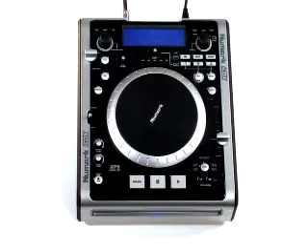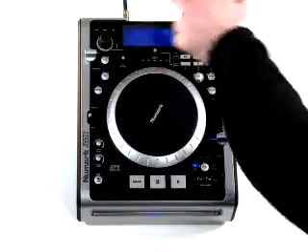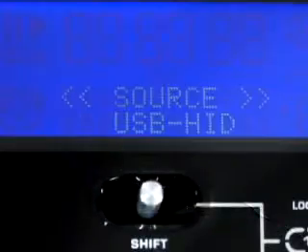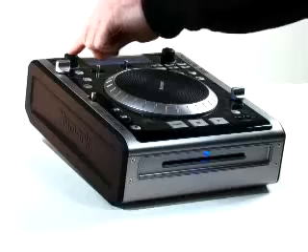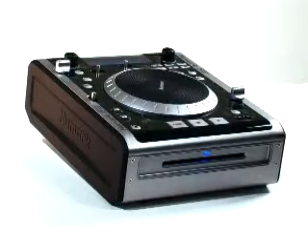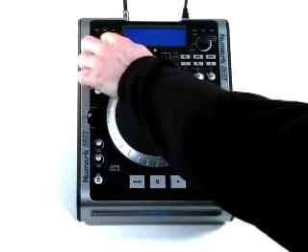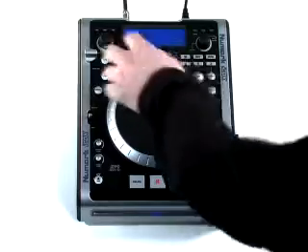Next, press the SRC or source button on your iCDX. Turn the parameters knob until you see USB HID and then click down. Next, depending on whether you have one or two iCDXs present, you must select which deck you'd like the iCDX to be assigned to, left or right. In this case, we have one iCDX and we want it selected to our left deck. Press the parameters knob down again.